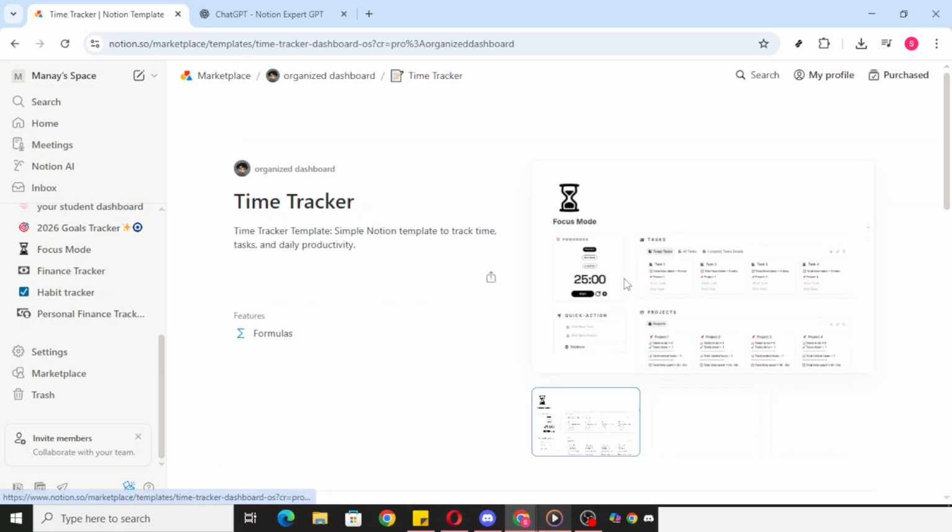Now, select a layout you like. Focus on one that feels straightforward, with clear columns for task names, dates, and time spent. Choosing a simple layout keeps things easy to maintain and ensures you'll actually use it day to day, which matters more than picking a complex design.